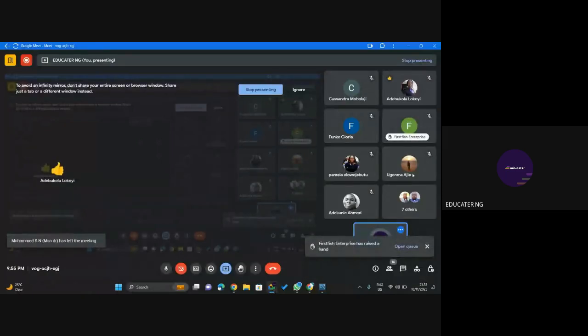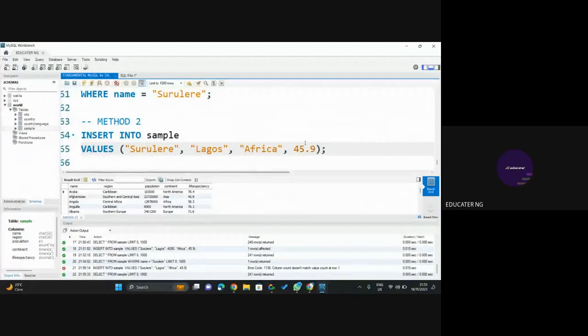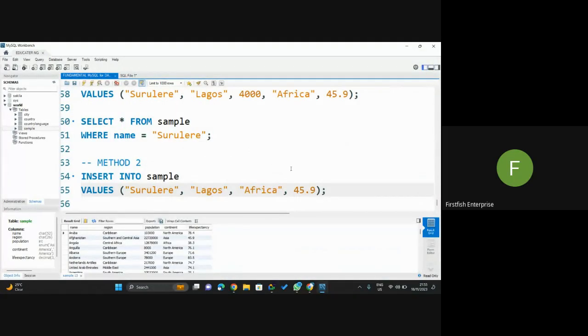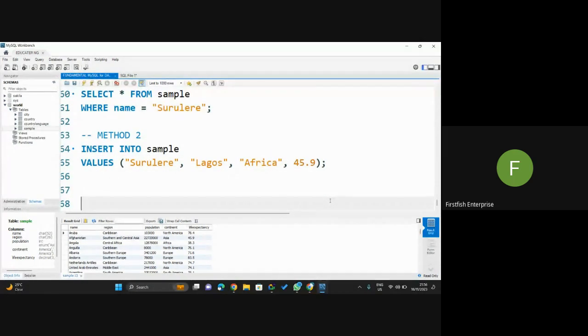First fish, talk to me. Yes, sir. Like when you remove the population column now, let's say we want to create an empty column for that population. How are we going to create it? Say you want to put an empty value into population. Yes, that's what I'm trying to do here.